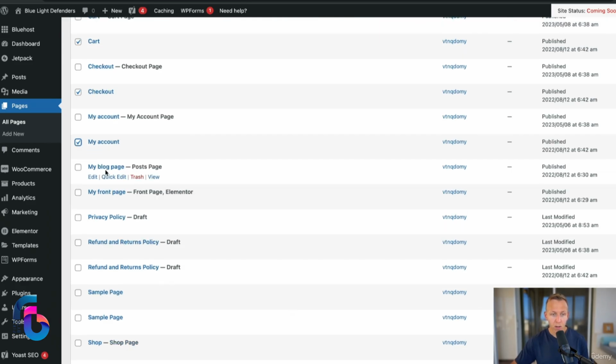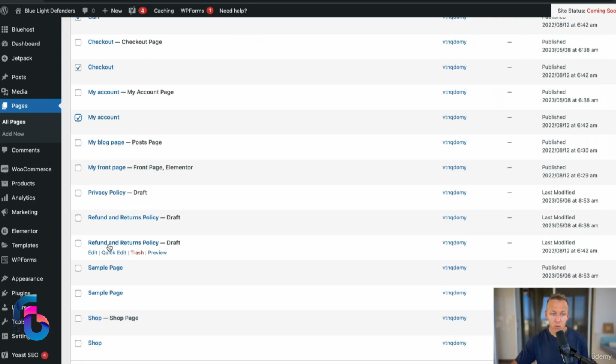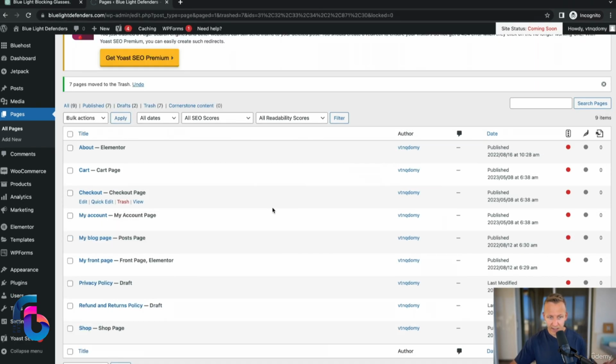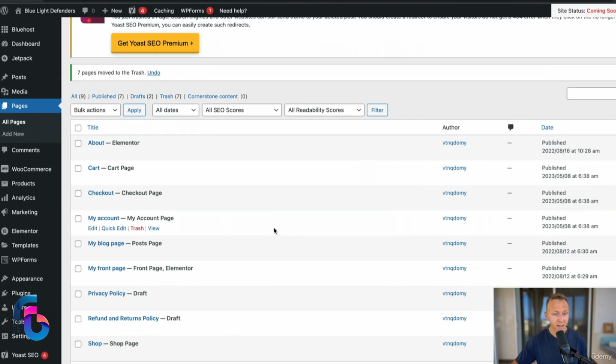Scroll down. There's one my blog page, one my front page, two refund and return. So I'm going to just select one of those and remove them. Two sample pages. In fact, we don't need any sample page. I'm going to remove both of them. And two shops. I'm going to remove that one. Go up to bulk actions, click on move to trash and apply. Now I'm just going to check again to see that there are no duplicate pages in here. And I don't think so, if my vision is serving me correctly.